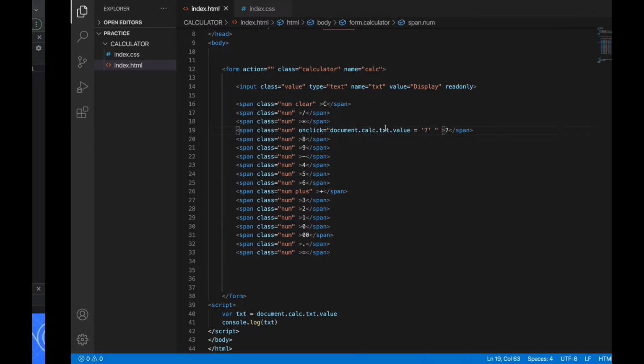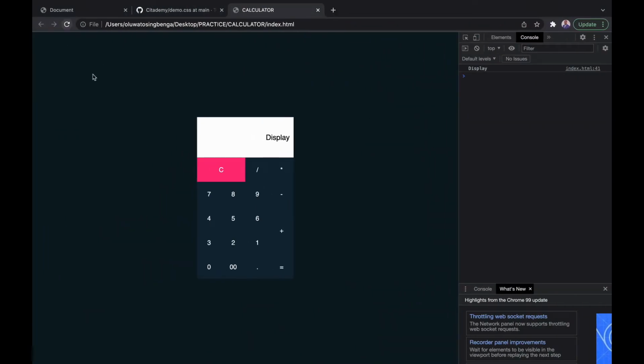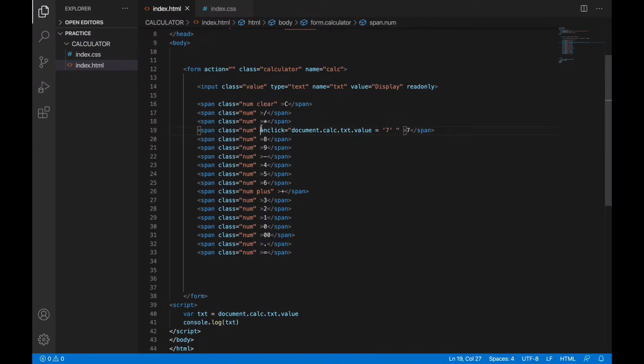So let me save it now and come back, refresh. If I click 7, can you see the value automatically changes to 7? I can do the same thing for all of them. So I can easily come here and write this.